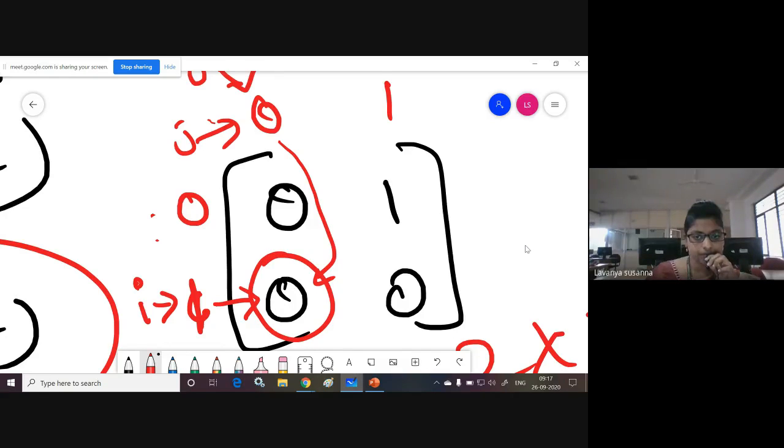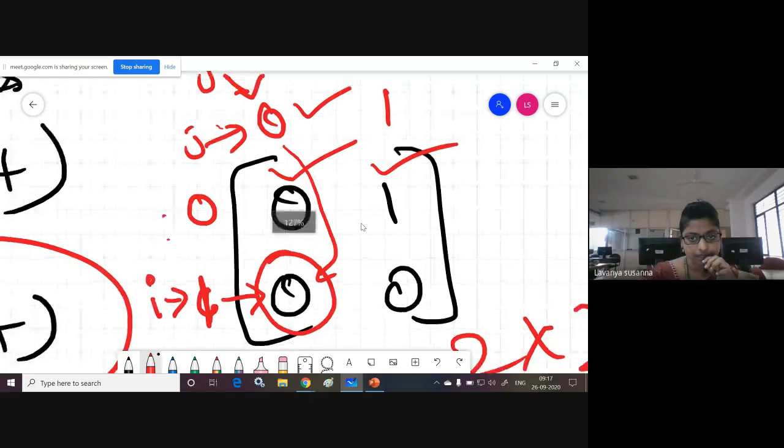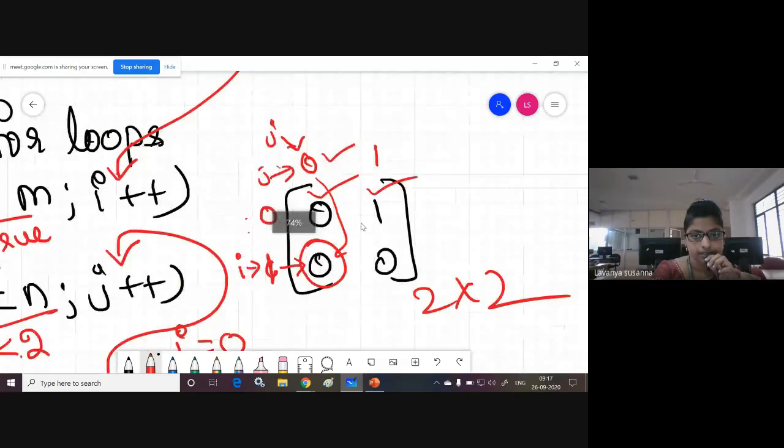Next element. You have accessed 0th row, 0 element, and 0th row, first element. Next, I became 1. When I became 1, J is 0. You are accessing first row and 0th column element, nothing but 0. I hope you're able to understand. Okay.